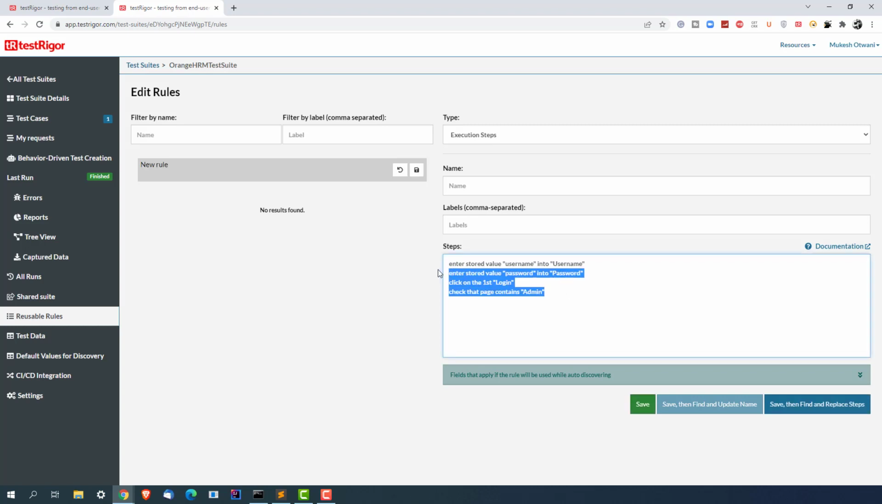I have just pasted them here, and now I will write the name, login. I can also assign labels, and I will show you the advantages of defining labels. If your test cases are using these rules and you assign some labels here, it will show you in your test cases. So let me create these labels and I will show you. For now, just write login here. This is the rule name that I am writing.